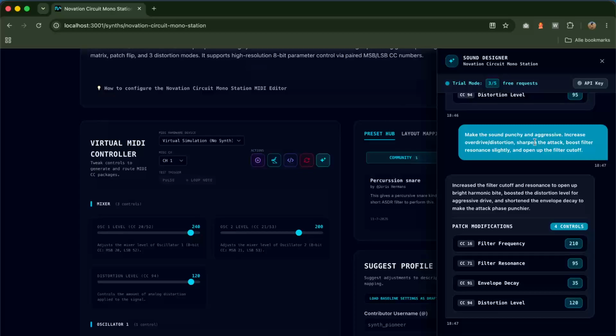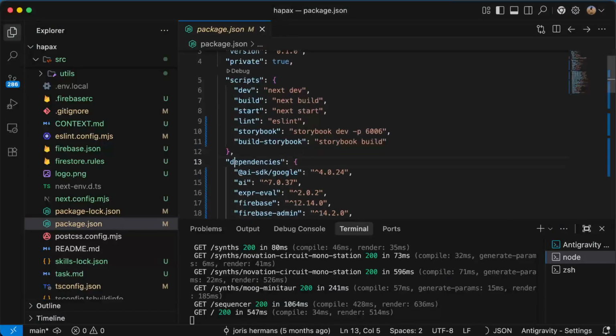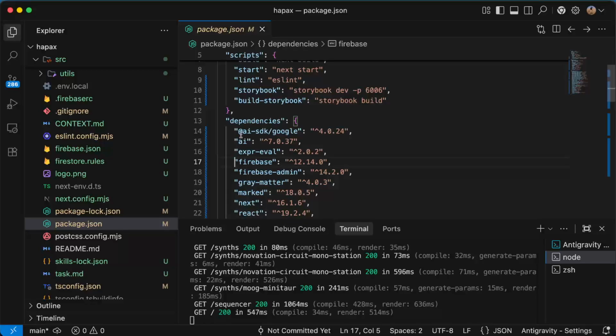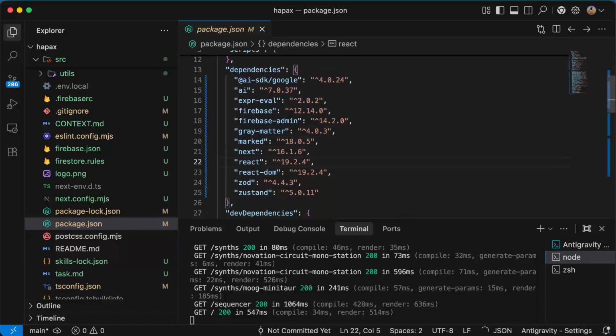Now let's dive a little bit deeper into the code. If we go into the package.json, you see here that we have dependencies like @ai-sdk/google. We have the AI package loaded in, and Zod, right here. This is Zod for our schema validation.